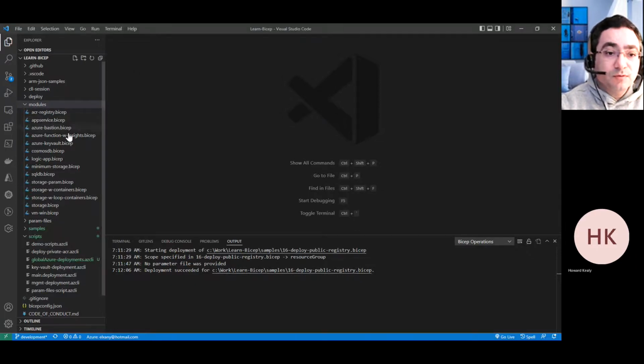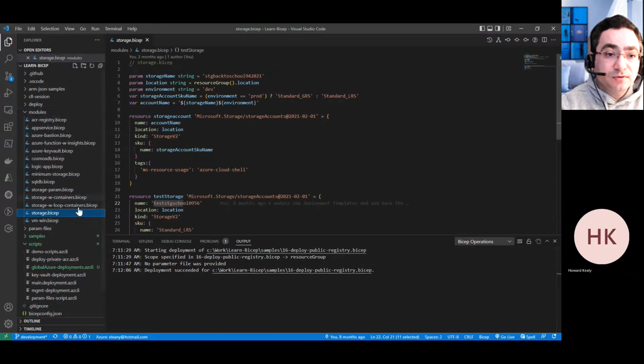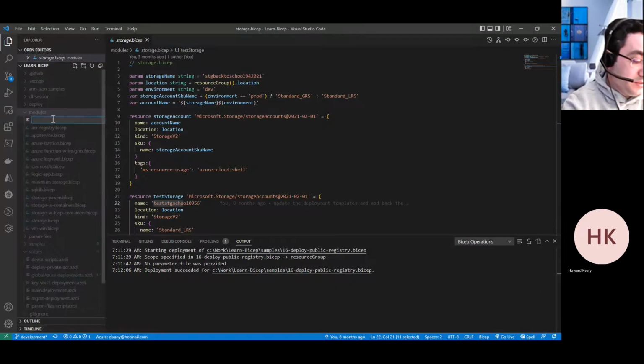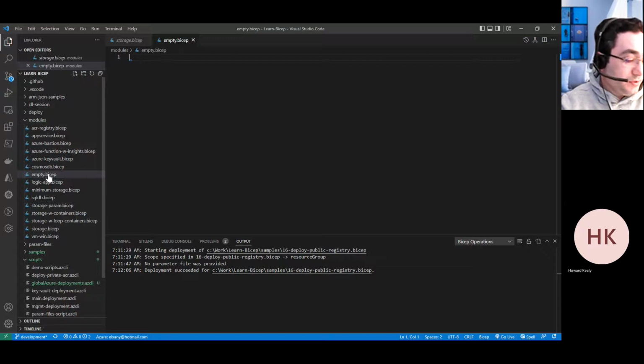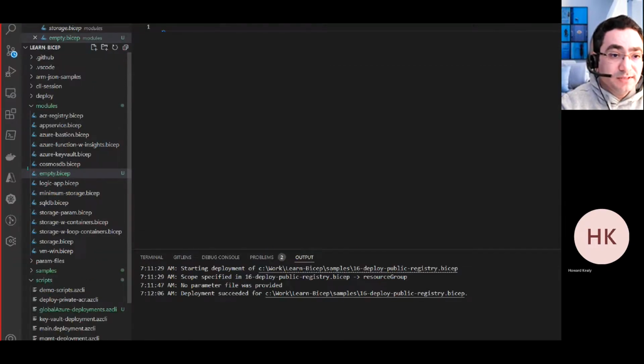So for example, I was going to take a simple storage file, but this doesn't look simple, I would say. I will create something from scratch, okay? So I'm going to create an empty .bicep file. As you see, when I put the bicep extension, you get this logo, right?